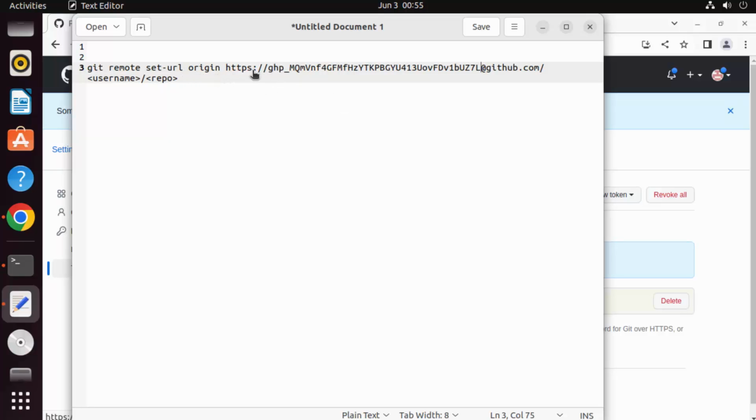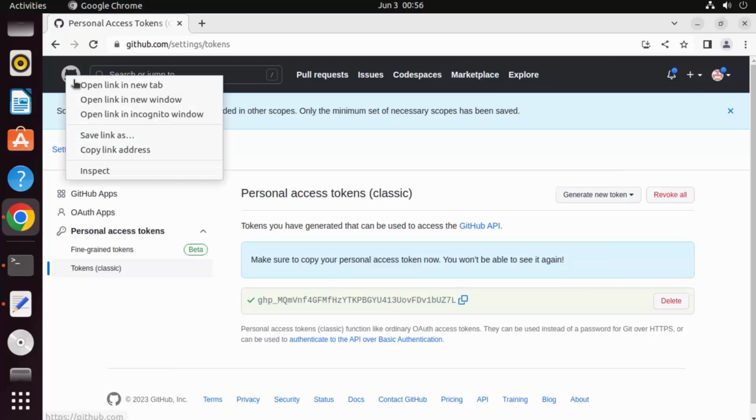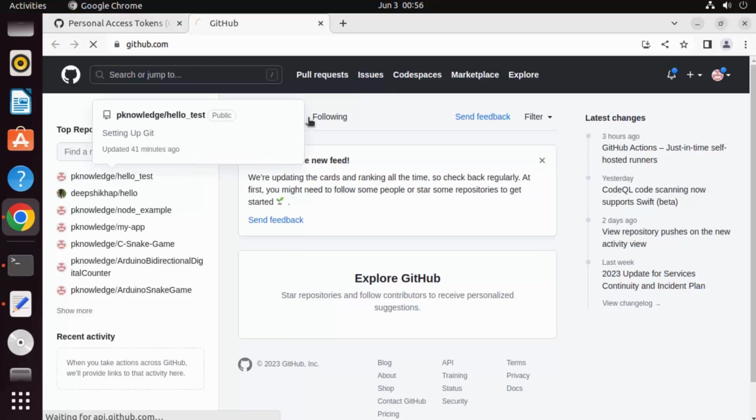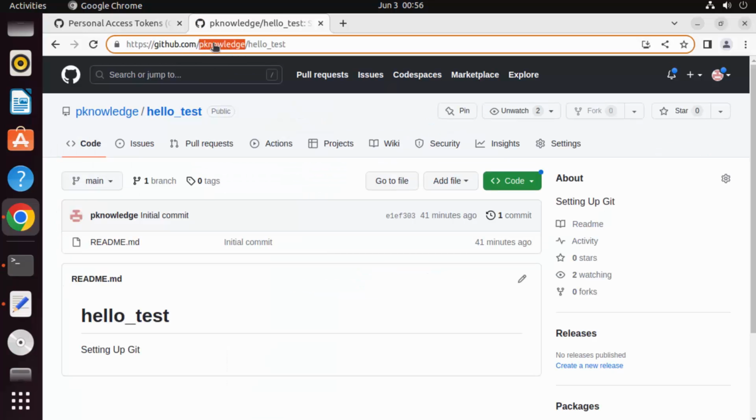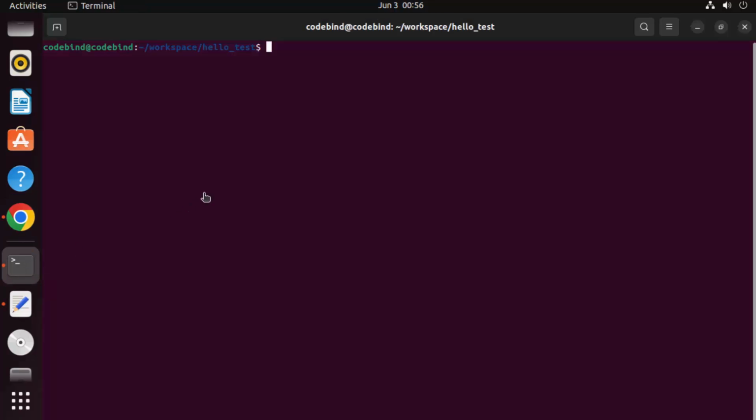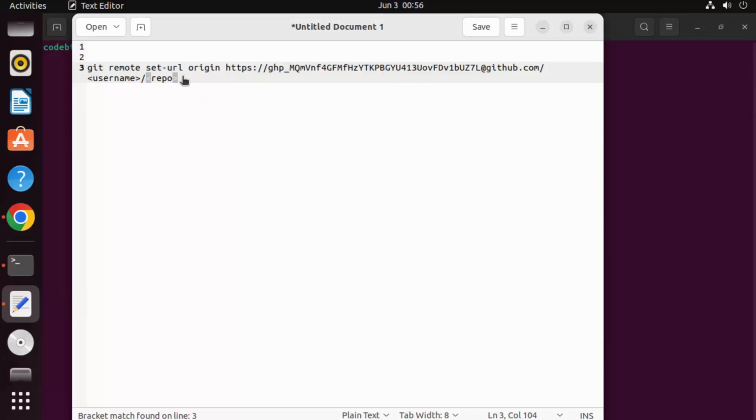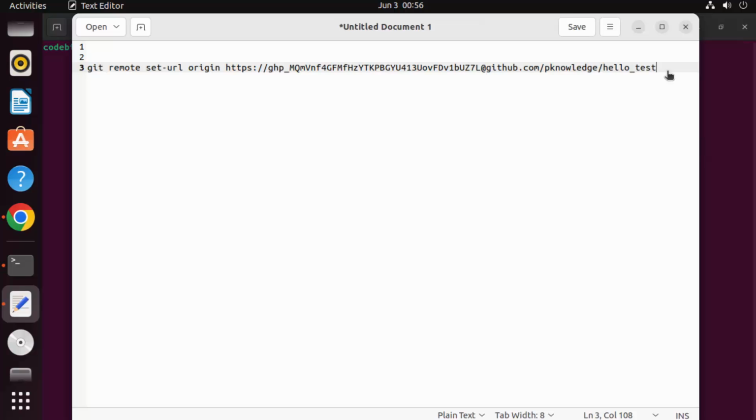I'm going to give this command in the description of this video so you can also use this command. Then you need to give the username, right? So in my case, my GitHub username is pknowledge, right? So I can just open the repository once again, and you can see this is the username here and this is the repository name. You can copy both of them, right? And then you can replace this, and you can replace this here in place of username and repository name. So username in my case is pknowledge and the repository name is hello_test, right?